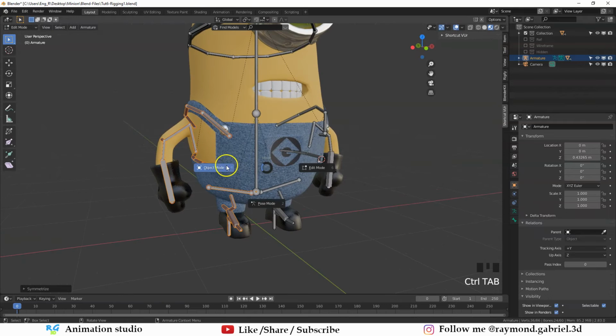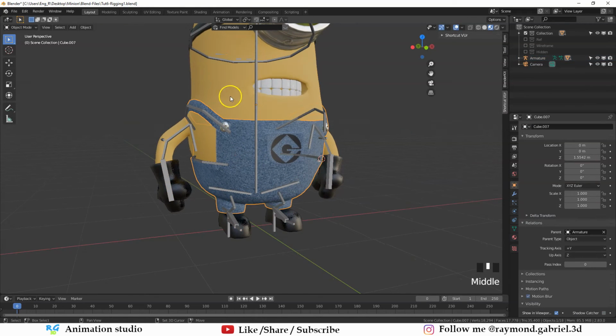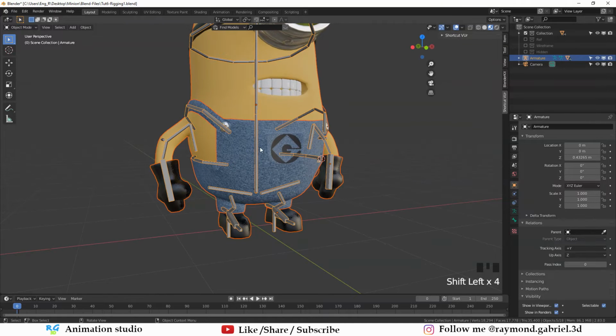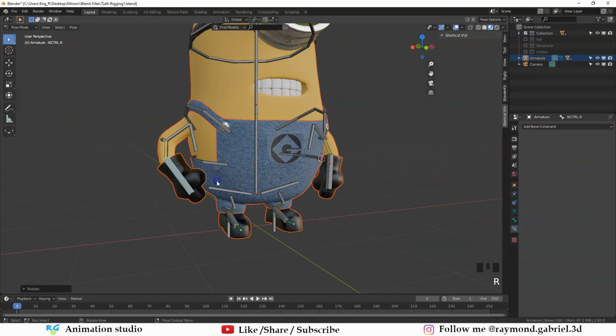Okay, now go back to object mode, select the clothes, the body, shoes and gloves. Then the last thing, the armature, Ctrl P with automatic weights. Let's check it. Okay, so it's working.